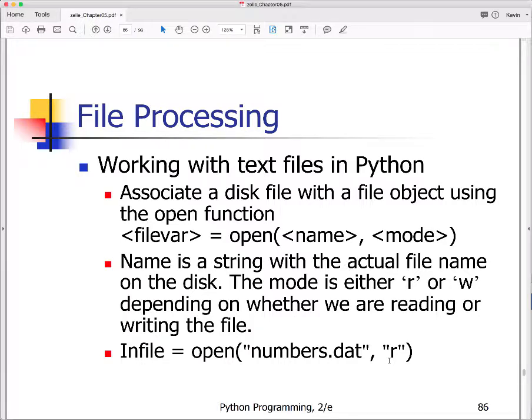So an example at the bottom is we have infile, which is a bad name for a variable because it begins with a cap, so I'd rather have it be lowercase infile, equals open numbers.dat. Okay, that's a file in our current working directory called numbers.dat, and the mode is R. We're going to read it. We're opening it for input.